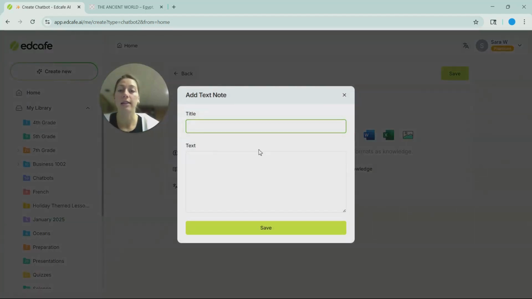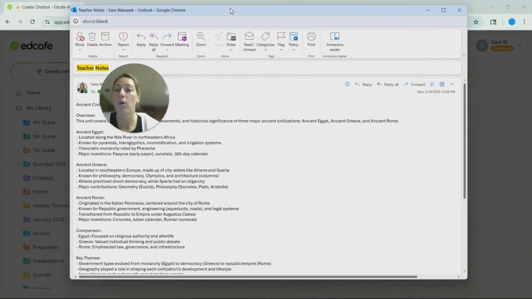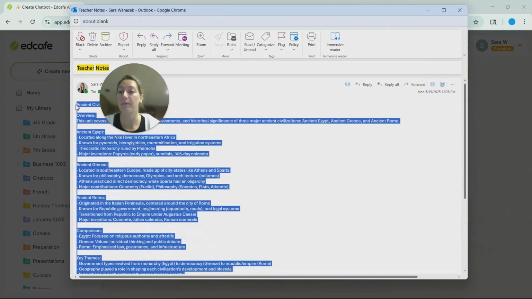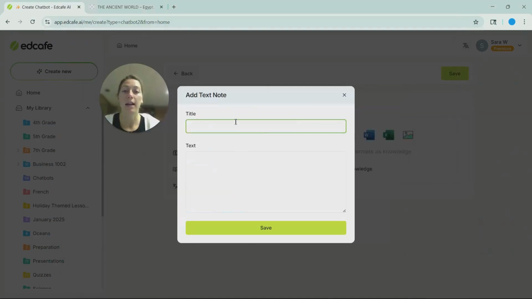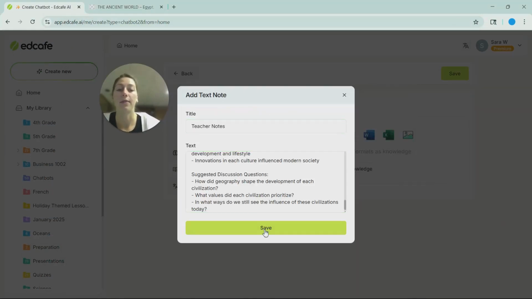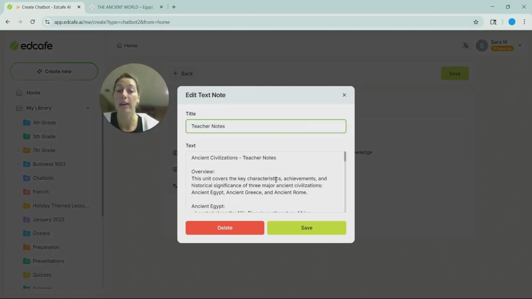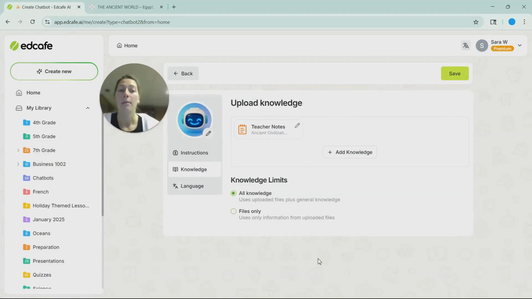Let's start with our text note, and let me go back to our mail that we had, and we can copy this whole mail of our notes that we want to add in. So I had just emailed this to myself, so we can copy this, and we'll do teacher notes, and we can add in that text and save it. So we can see that we can go back and edit it if needed, but let's go ahead and drop in some of our other knowledge.